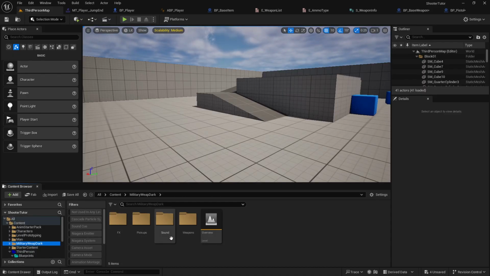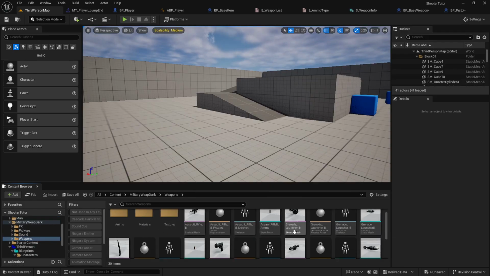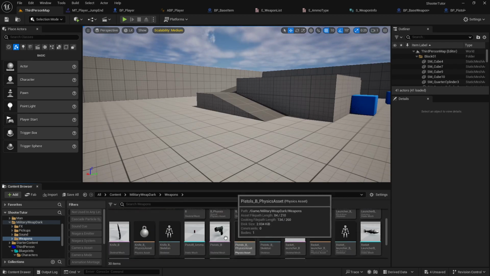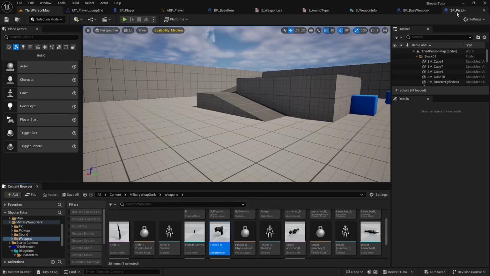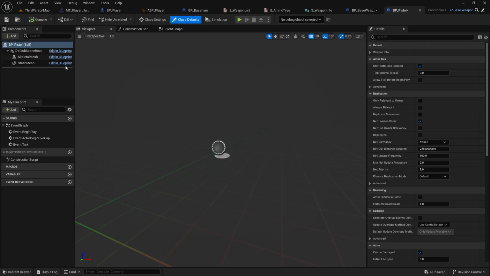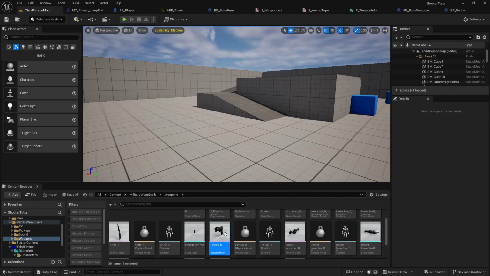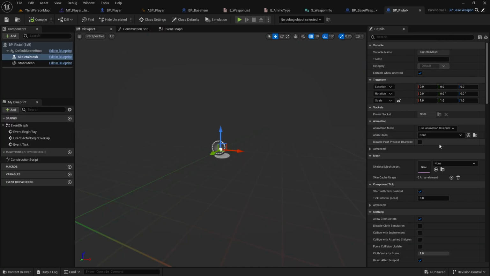So I am using this military weapons dark pack. Someone did post in the comments that they believe it is free, so you should be able to go find it on the Fab Marketplace or Unreal Marketplace. If not, there are other options, but I'm just going to use these for now. And since it is a skeletal mesh, I'm going to go find the mesh that I want to use, and then just pop it into that slot, just like that.